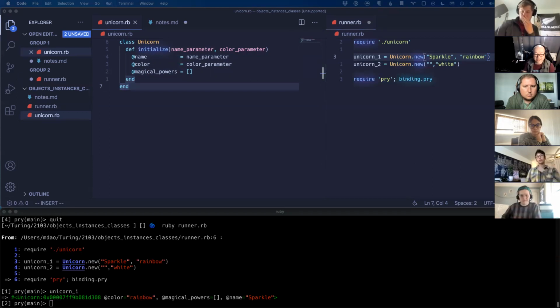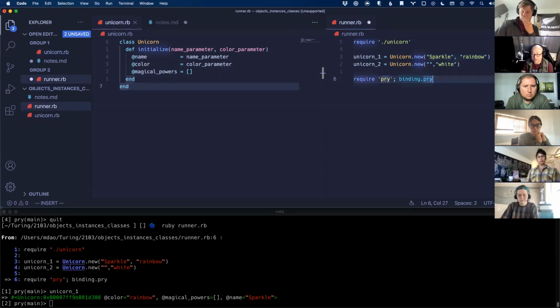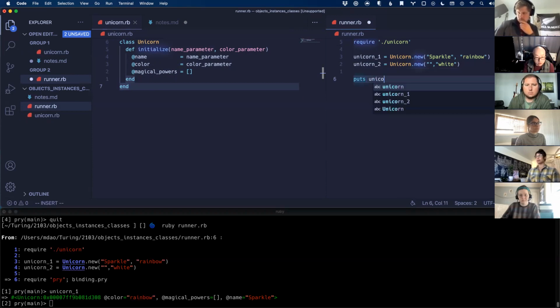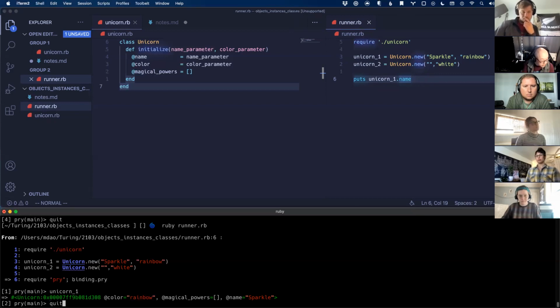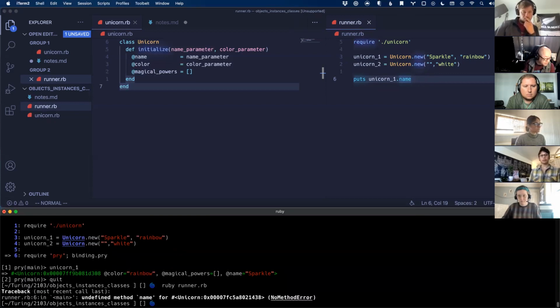In general, how we want to access information stored in a class is with a method, right? We want to send it messages or call methods on that class. What I would love is for each unicorn to be able to tell me its name. So I'm going to do puts unicorn1.name. I would love it if the name method on unicorn would tell me, hey, what is your name? And I'll print that out to the screen. I'm going to save it, quit out of pry here, and run this thing. And it's going to error out.